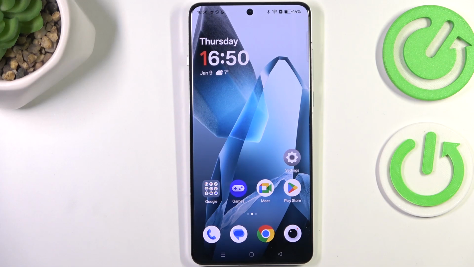Hi everyone, in front of me I've got OnePlus 13 and let me share with you how to change the ringtone on this device.